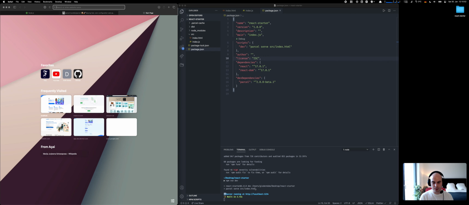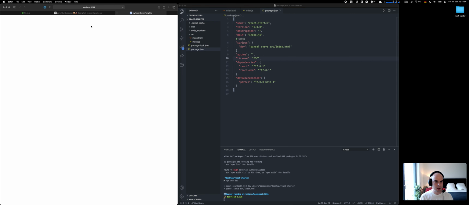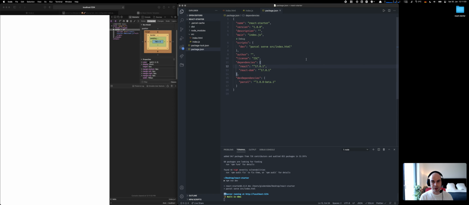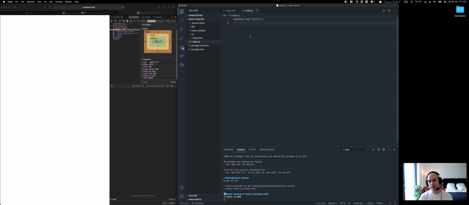Okay, let's open up this URL. Let's see. And we have the correct title, and then we also have our console log. So that's working fine, perfect. And then next up, we are going to have a really simple React component to set up the structure. And then once we have that, that is pretty much complete, apart from the styling and actual content.